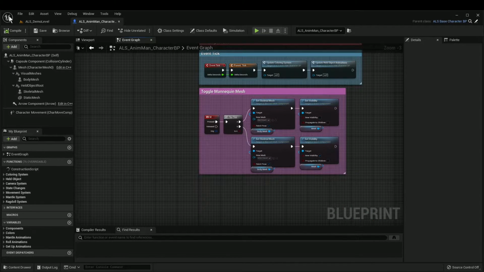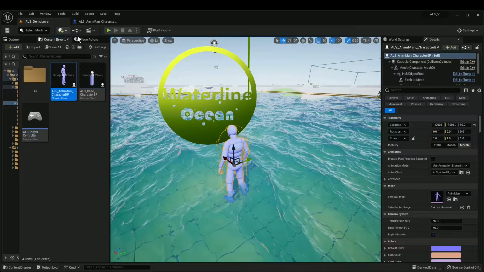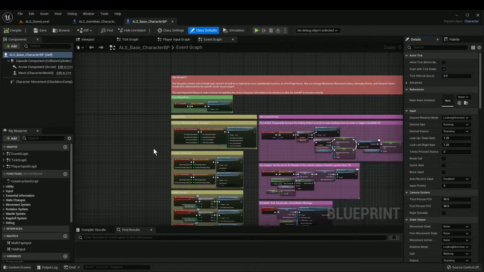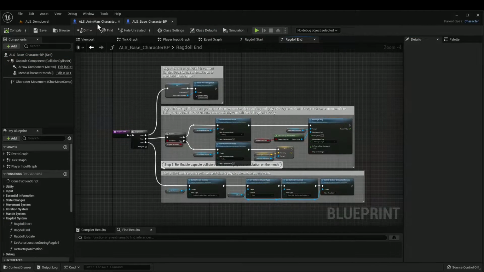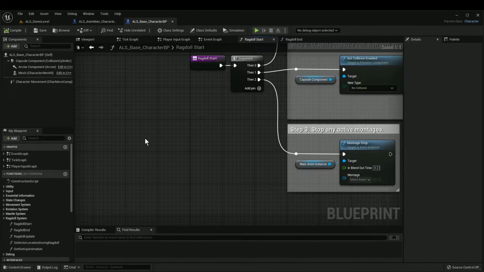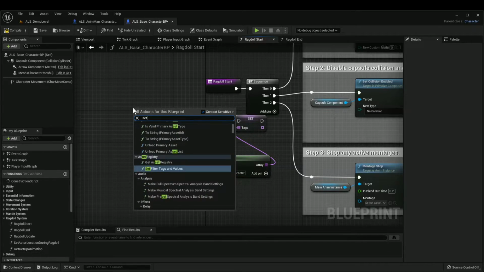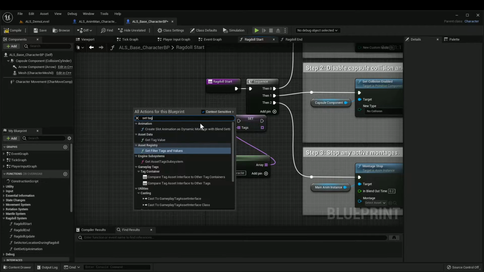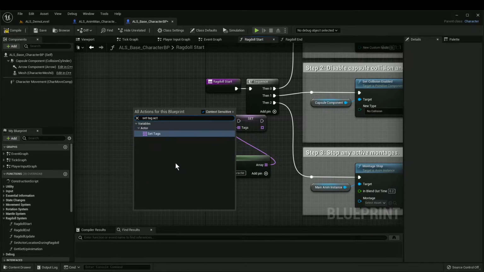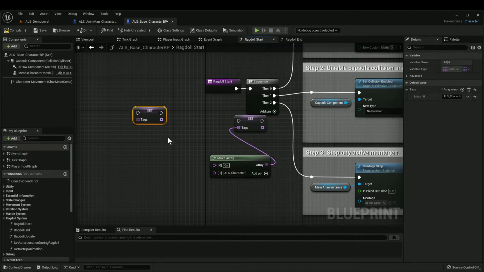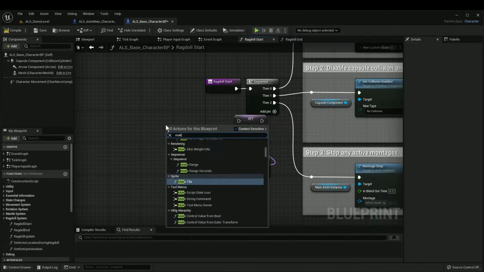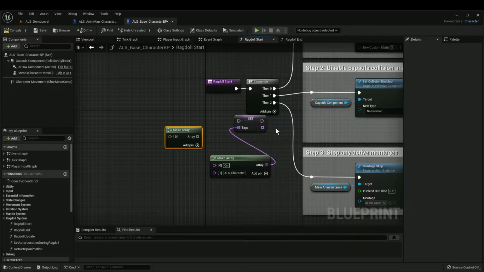First of all, we actually don't need the anim main character blueprint, but through it we can navigate to the base character blueprint. Once in here, we open up the ragdoll system, ragdoll start and ragdoll end. In ragdoll start, we're just going to paste these. If you right click and set tags, we can get actor, and we can make array, and as soon as we connect these two, we can start typing in things.